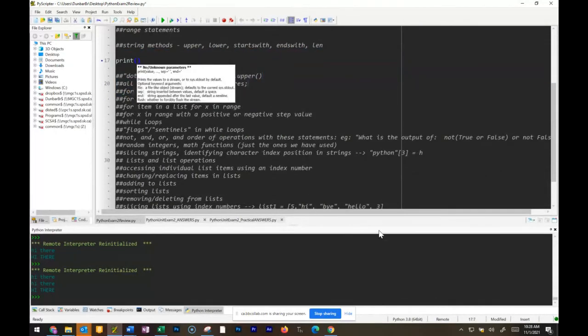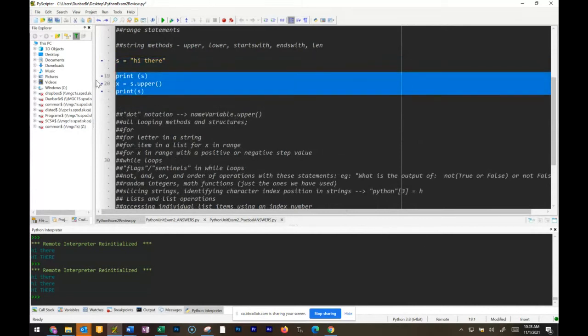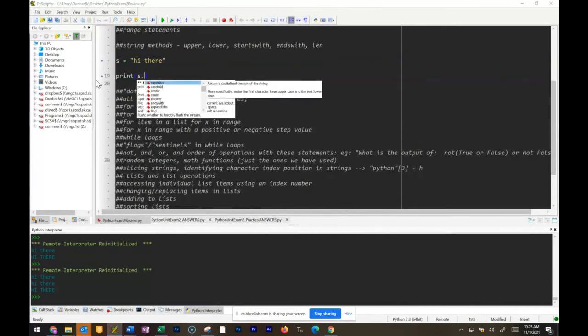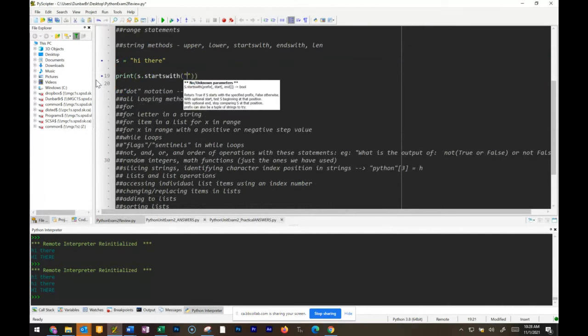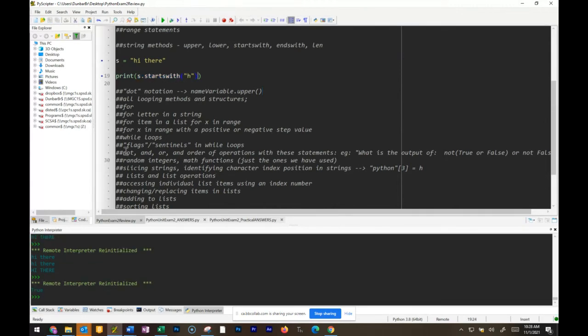So if I print, oops, I'll keep my S here. If I print S dot starts with, and then I say, if I'm checking if it starts with H, which it does, this is actually going to print true. So this is just evaluating whether or not a string starts with whatever you want to check. So if I'm checking, does S start with H? It's not going to print H. It's going to print true because this thing is either true or false. It either starts with a lowercase h or it doesn't. So when I run this, it should just print true, and it does.